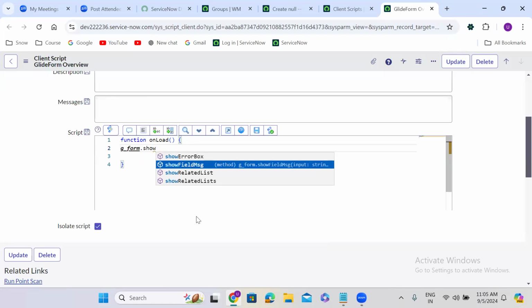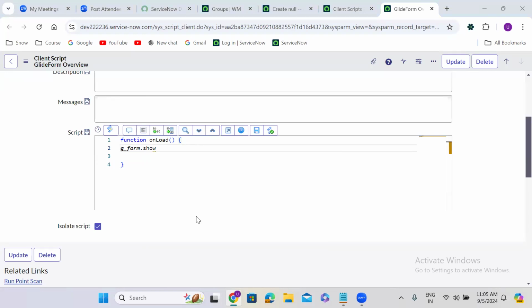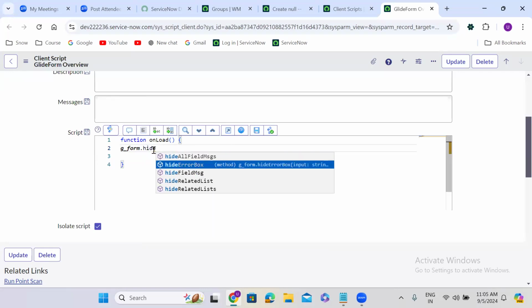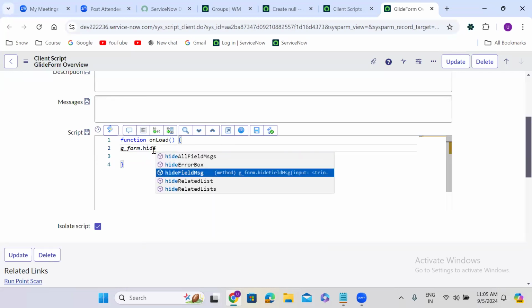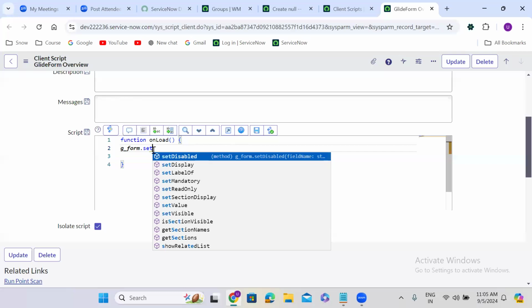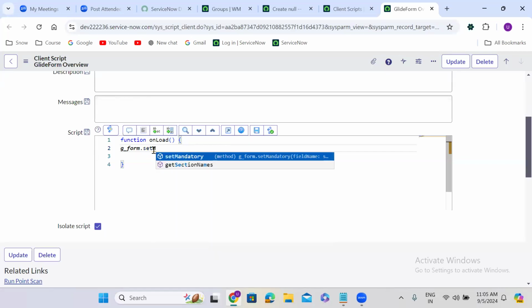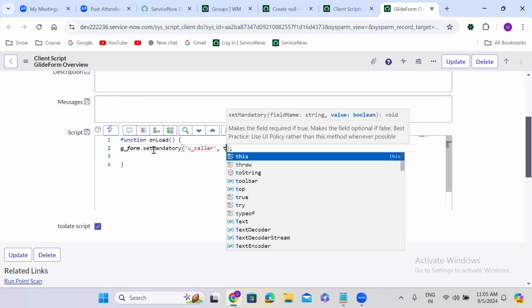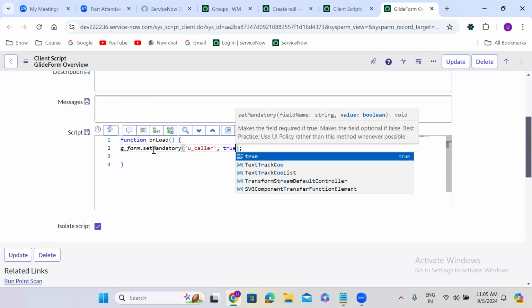Show field message is used to show the field messages on the form. Hide field message is used to hide the field messages on the form. Hide all field messages is used to hide all the field messages on the form. You can use set mandatory to make the field mandatory on the form. So set mandatory, which field you want to make mandatory, that field name, u underscore color, comma true. So you can make that field mandatory.